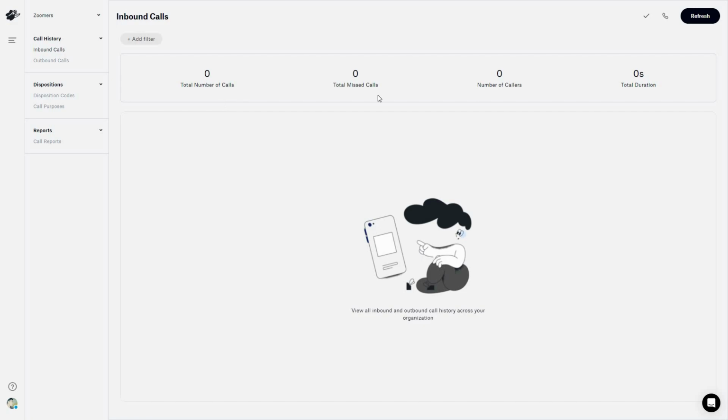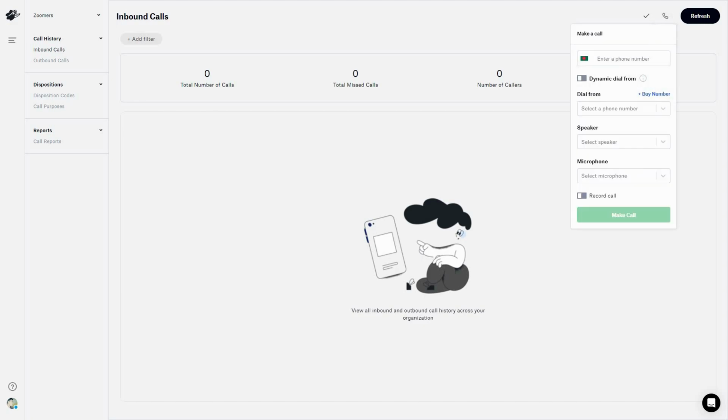So on here, you will see all of the details about your call, such as the inbound calls. So the total number of calls, total missed calls, number of callers, and also the total duration. You can also add various filters to filter through massive data. And if you want to make some calls, simply click on this call button. Then you have to enter the phone number.